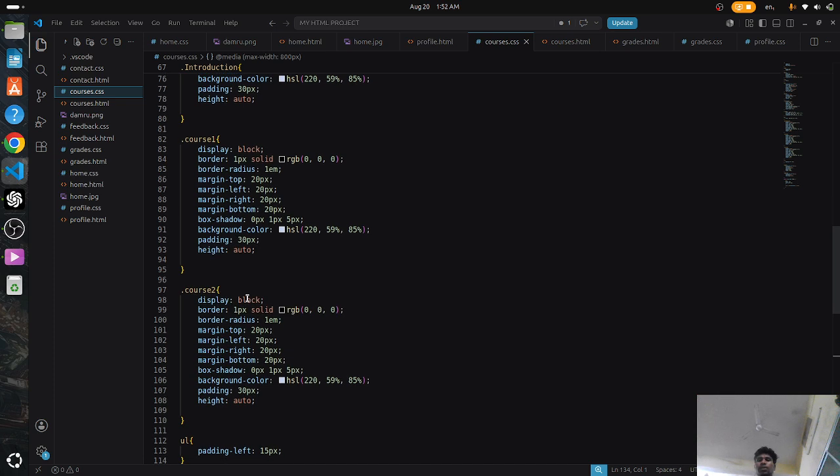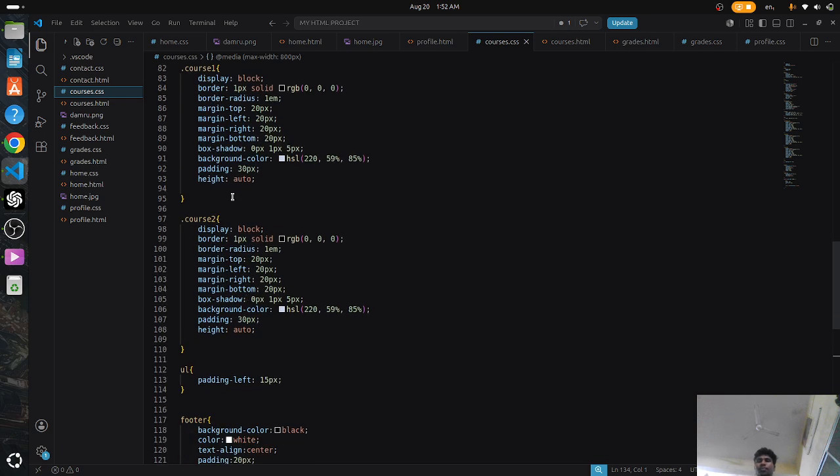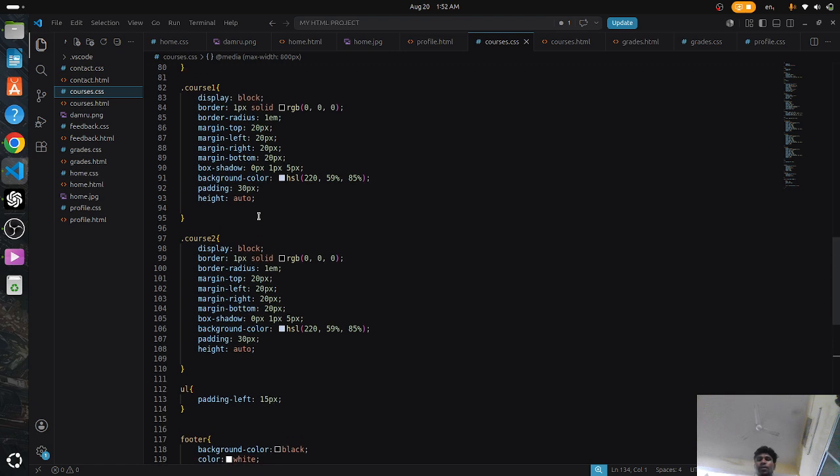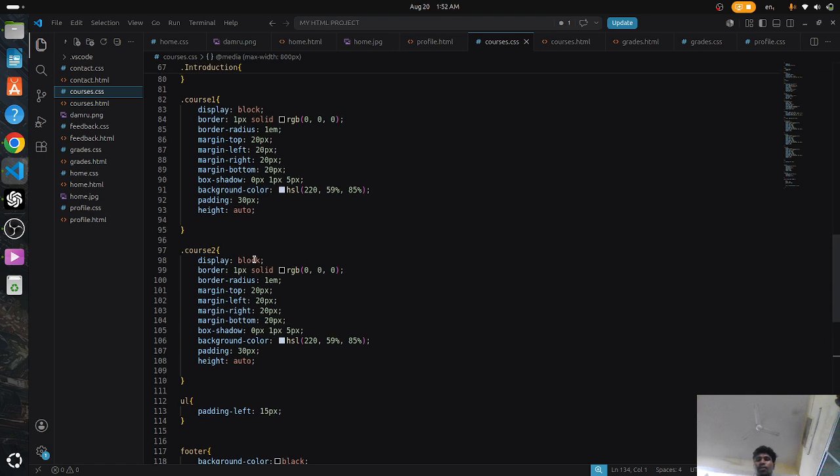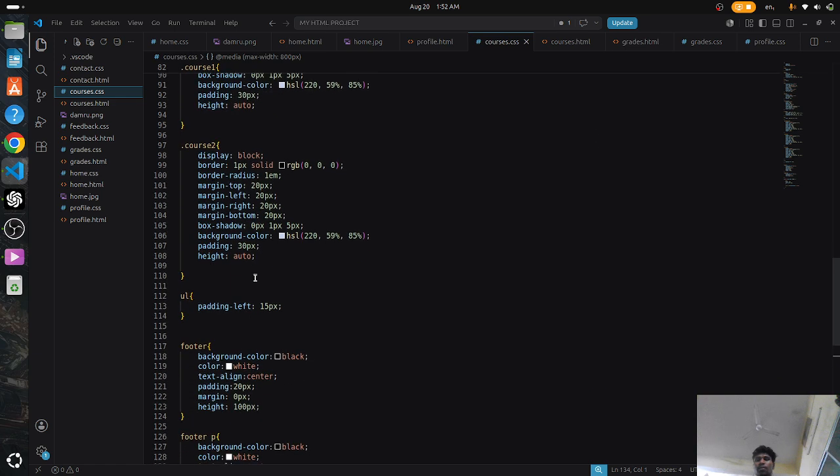And next is the list. For the list, I added 50 pixels of left padding. This gives the list items some space and makes the items easy to read.